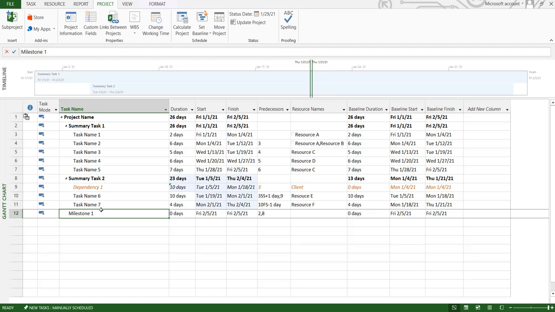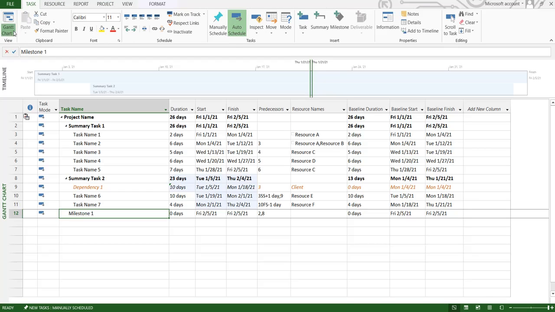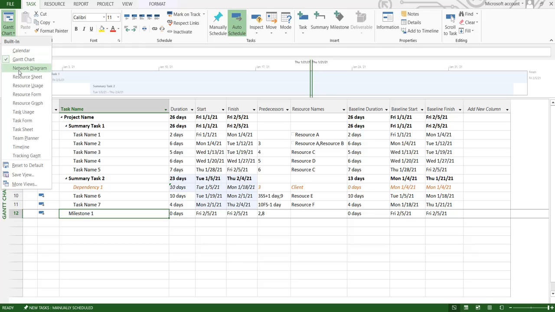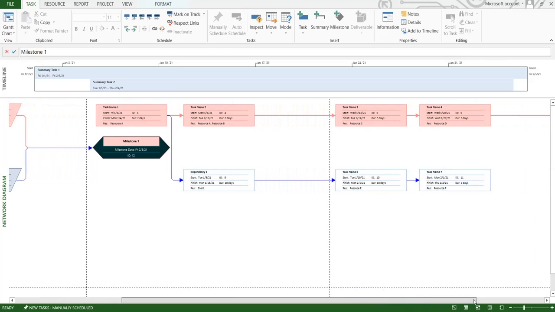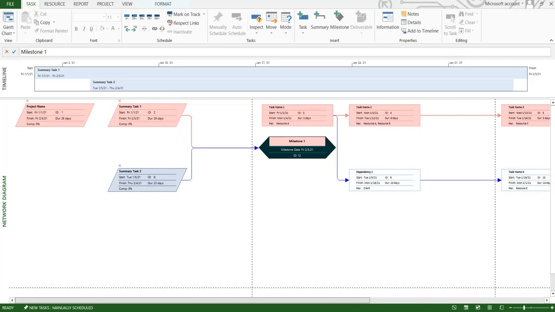So, let's see. Now, I want to see which are the main tasks that will move my milestone one forward. So, I'll go to the task ribbon, select the drop down over here. You can see these are the built-in features that MS Project provides. I select network diagram, then the screen changes in front of me, and you can see that there are some boxes created. Now there's some interesting portrayal of each item.